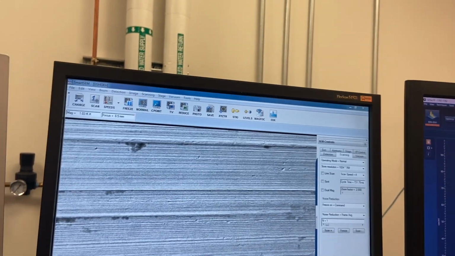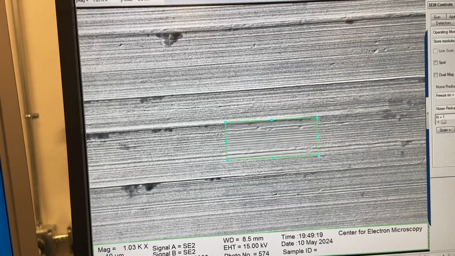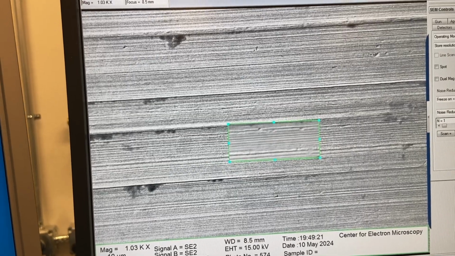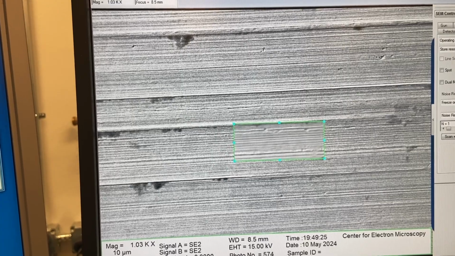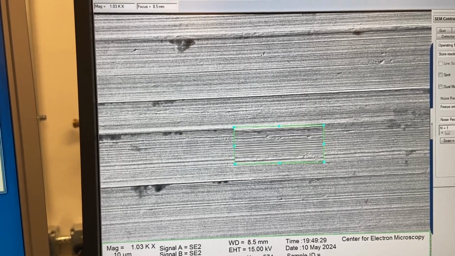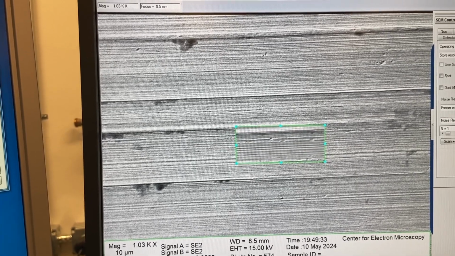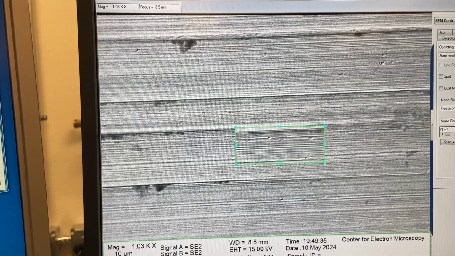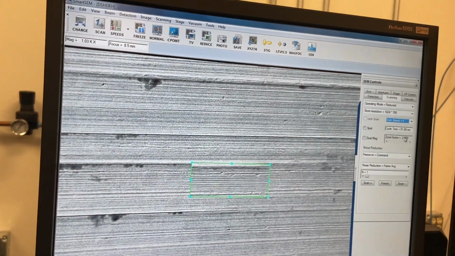So now let me just focus. Again, just making sure that everything is in focus here. There we go. Now it's starting to get in focus. Now it's going out of focus. Right about there is good. Perfect.